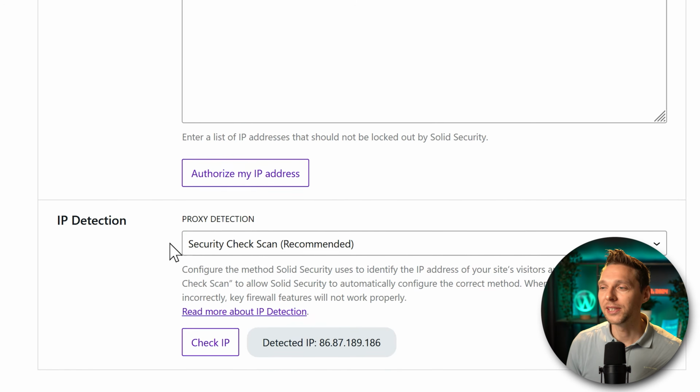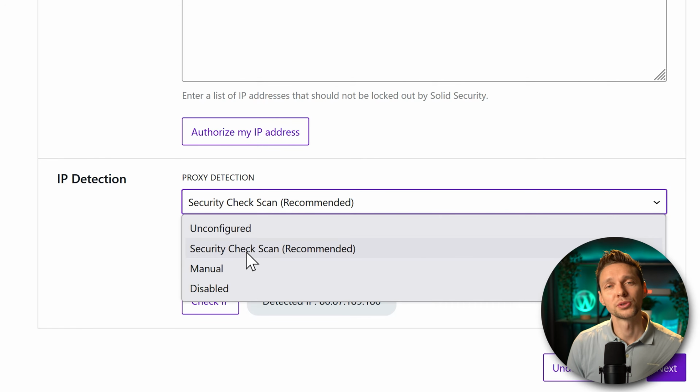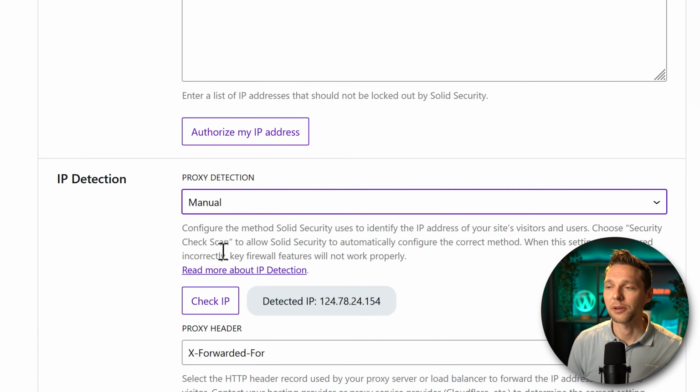Then we go to IP detection and then we can change the way Solid Security detects our visitor's IP address. It has to do that to see if those visitors are legit or actually from some shady IP address that has already been flagged as malicious. Solid Security recommends the security check scan, but if that one is not available on your hosting company, don't worry, you can just select manual.